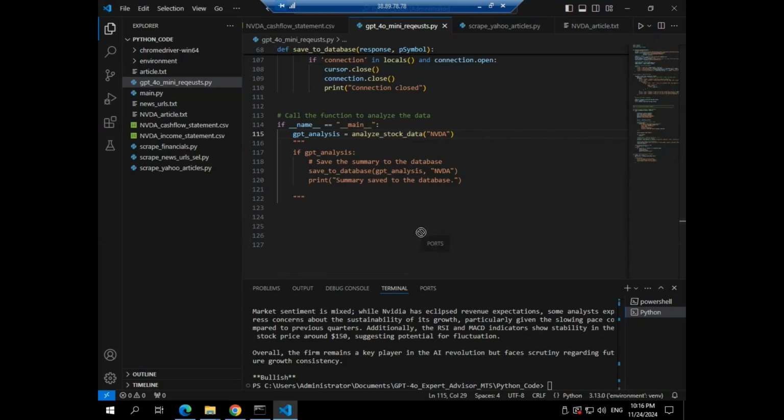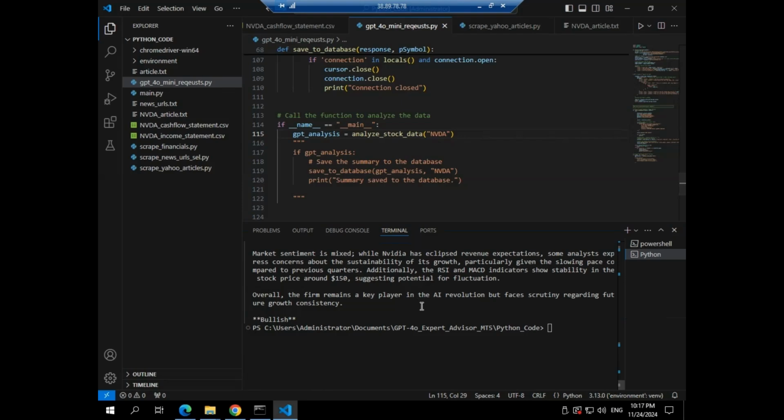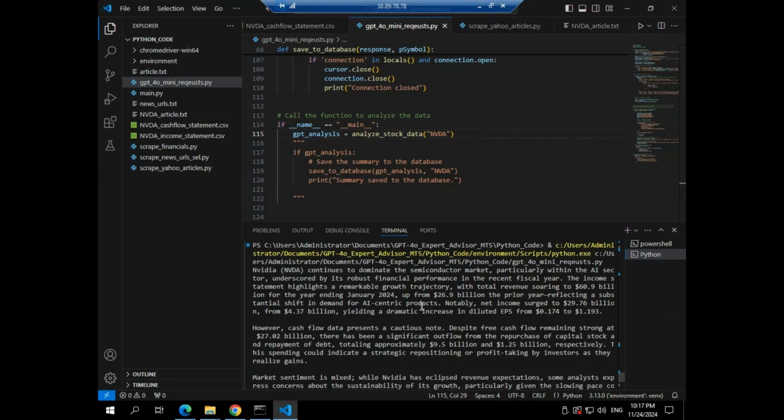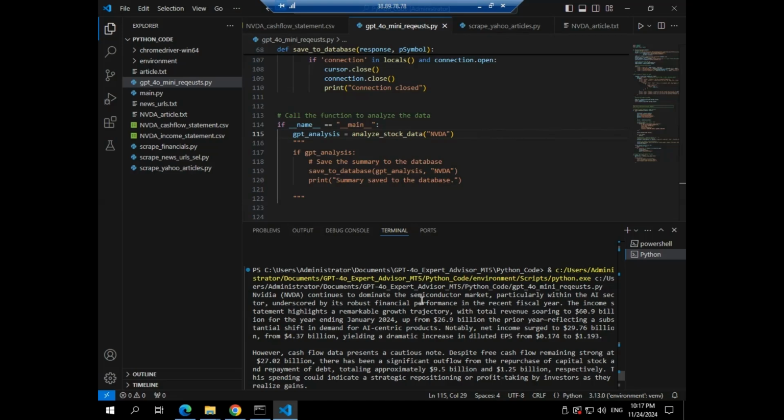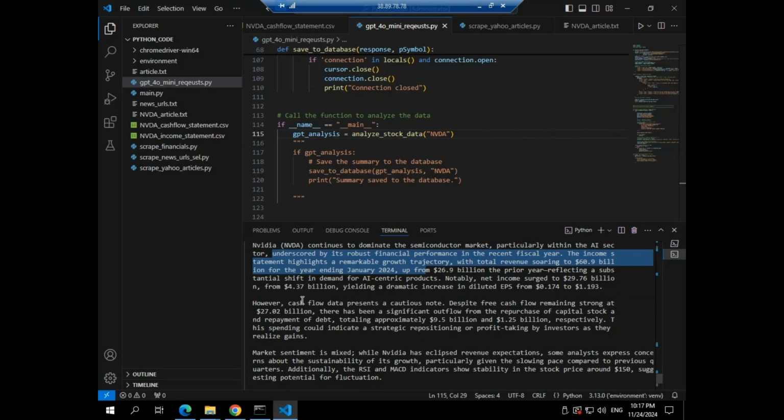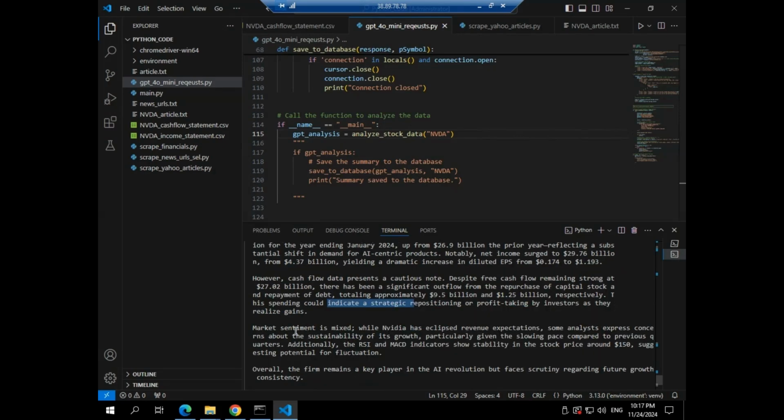So that was a very fast response from ChatGPT-4o-mini OpenAI, and let's read it. It says NVIDIA continues to dominate the semiconductor market, particularly within the AI sector, underscored by its robust financial performance in the recent fiscal year. The income statement highlights remarkable growth, and so on. However, cash flow data represents a cautious note, despite free cash flow remaining strong. So OpenAI read our cash flow data. The spending could indicate strategic investment. Okay, so market sentiment is mixed.